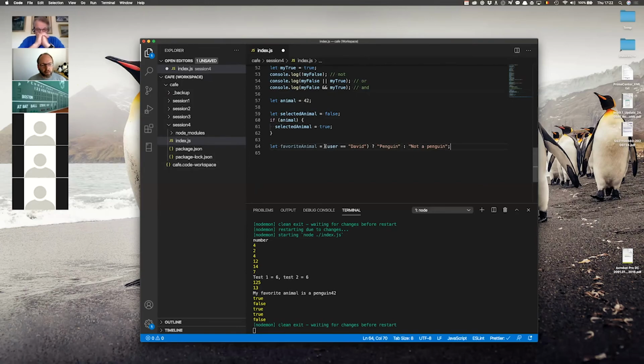So same principle. This is the comparison statement. User equals David. I'm probably going to get an error on this because user is not defined as a variable. But user equals David, and I should, if I'm good, use a triple here. If that is true, then the favorite animal variable will be a penguin. If it's not true, then it will be the second part. So that is just as good as doing that with an if-else statement.